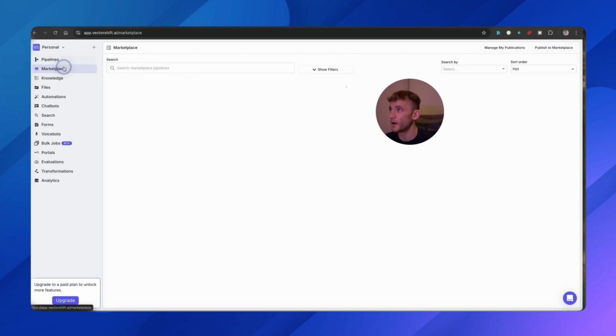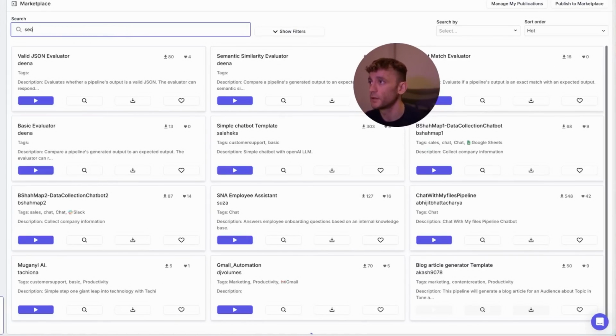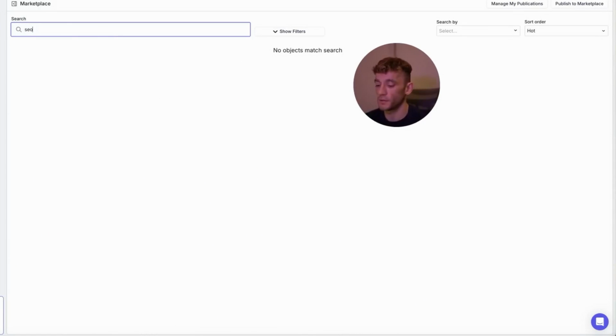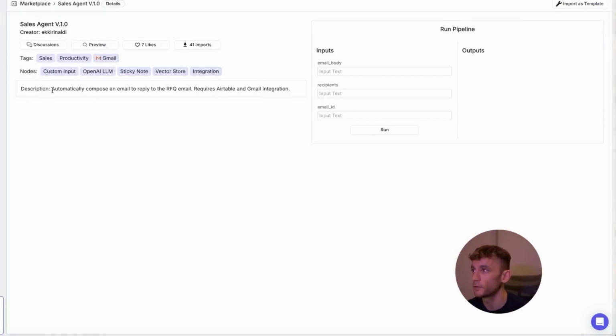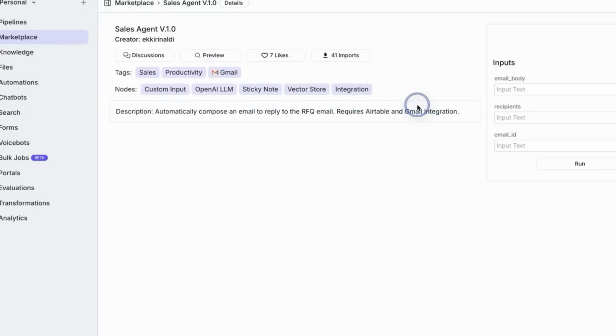And if we go back to the marketplace as well, there seems to be a bunch of different agents that you can actually set up, right? So there's a social script agent, a sales agent. You can actually preview them. So what you can see here is that you actually integrate Gmail, and this kind of answers your email. So it automatically composes an email reply to the email address.